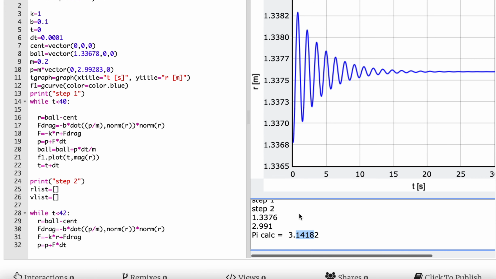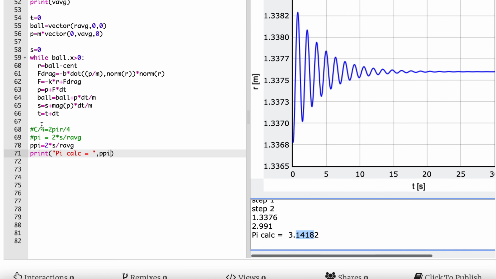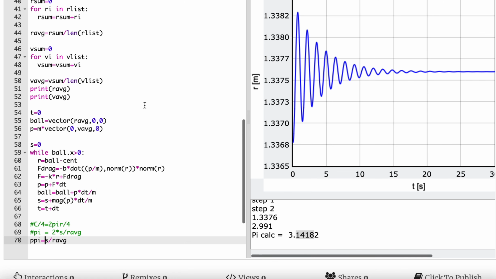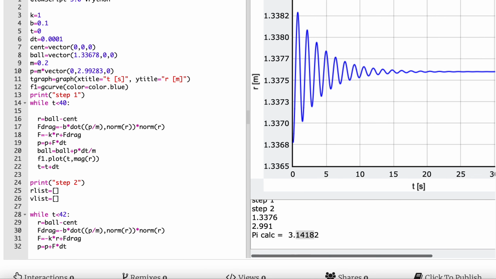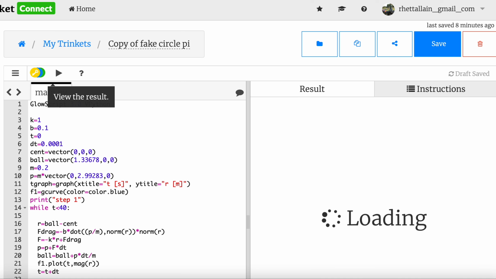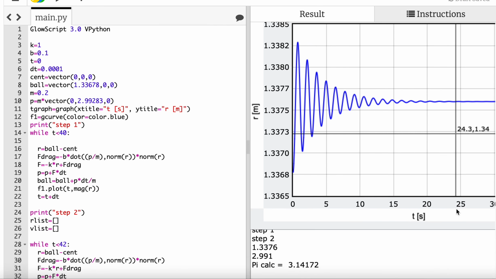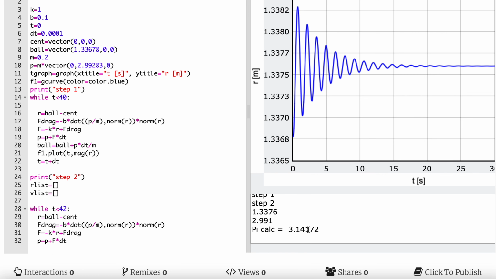And in fact, I think I can make this even better by doing a half circle, where y is greater than or equal to 0. Let's just try that. That'd be a half circle. I'm just having trouble with this visual in my head. So I just take S divided by R average. And let's go up here, while ball dot y is greater than or equal to 0, because it starts at 0. So 3.1418, which is really good. 3.1415 is the answer. 3.141. Okay, it's better the other way.